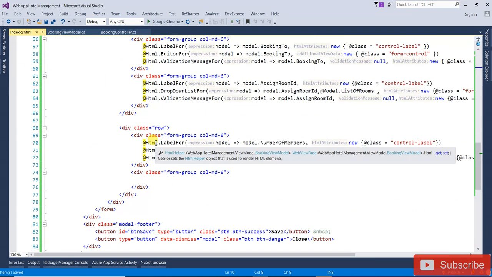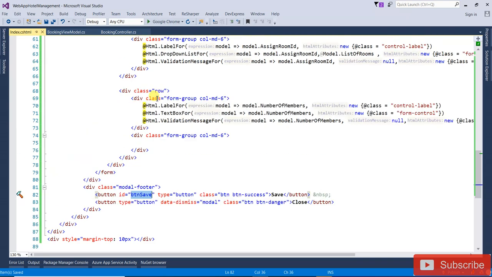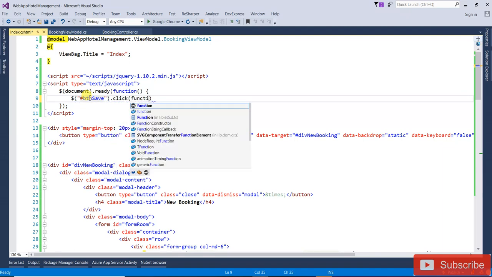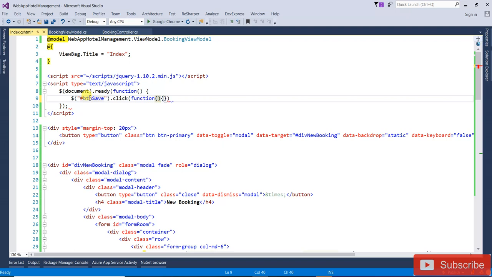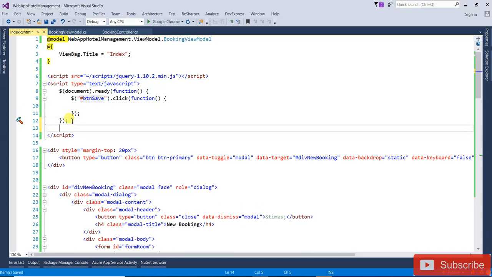Okay, so now I'm going to handle the button click, that is the button save. So add $, #button-save.click. I'm going to create one function. Just create the one function.